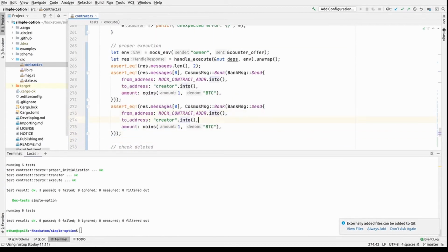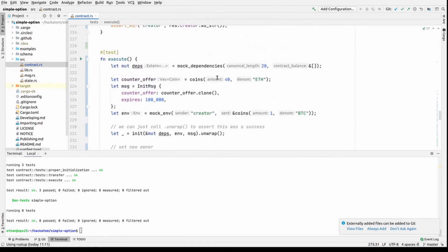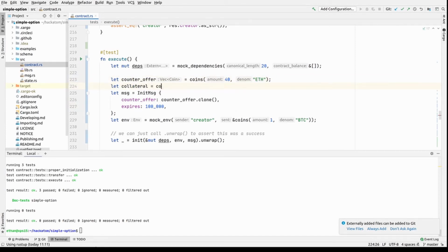And I want to make sure the other one that we send the owner. No, that's not right. The counteroffer goes to the owner, and the collateral goes here. The owner gets the collateral out of it, and the creator gets the counteroffer. So we'll make sure we set this properly by defining the collateral and the counteroffer so we can use them later. We create an initial message asking for this and try it out.